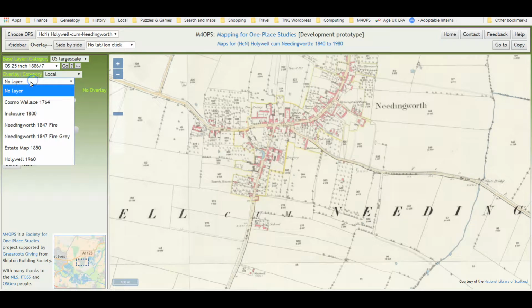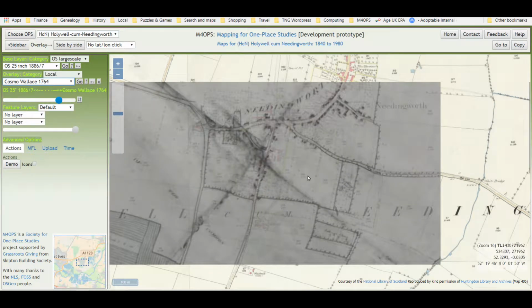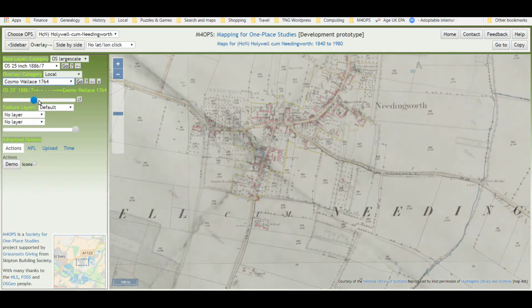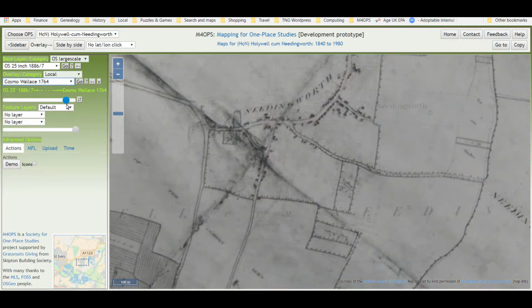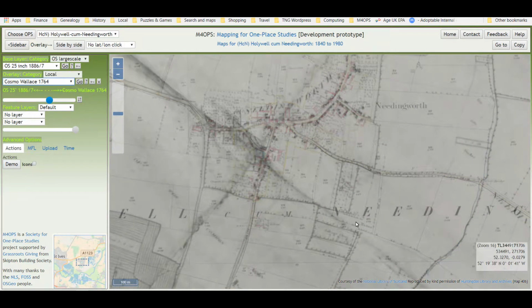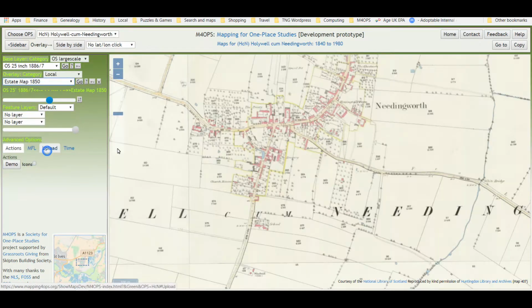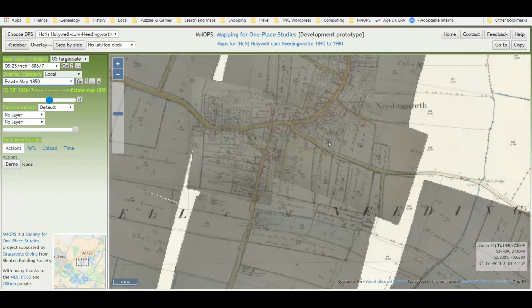If I choose the 1764 one, and again we can use this button here to slide between them, so you can see how the fields are similar, and you can look at some of the buildings. And there's other maps there, that's for example a set of photographs that I've put together, hoping to get that map properly scanned in time. So you've got these two layers you can manipulate and choose between them.